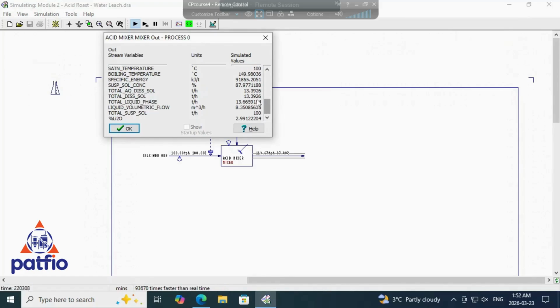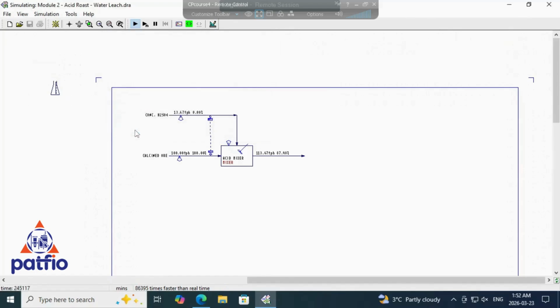Then 87.97, this is suspended solids concentration, and then your percent lithium oxide is now 2.99%. Okay, so now we have run the first simulation. As it is currently, it will be running.